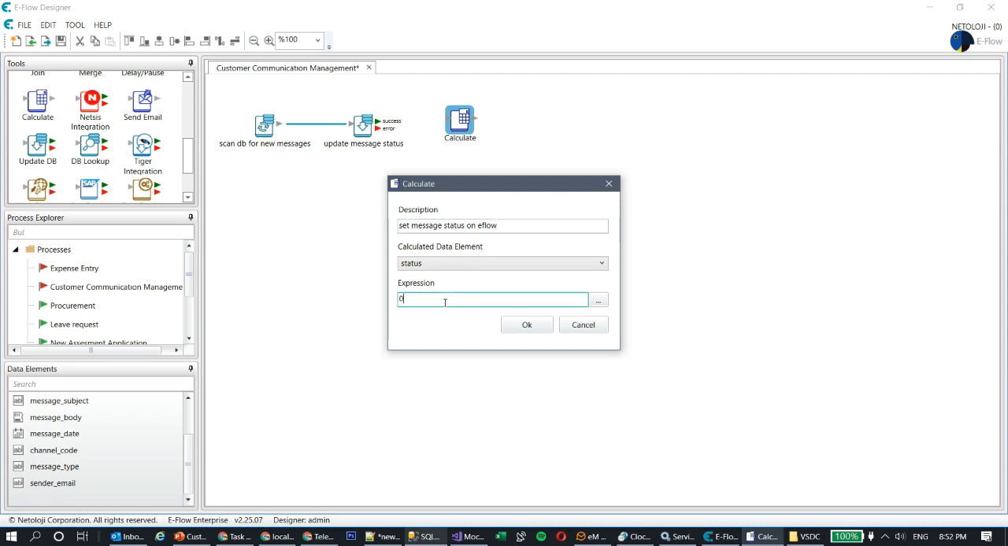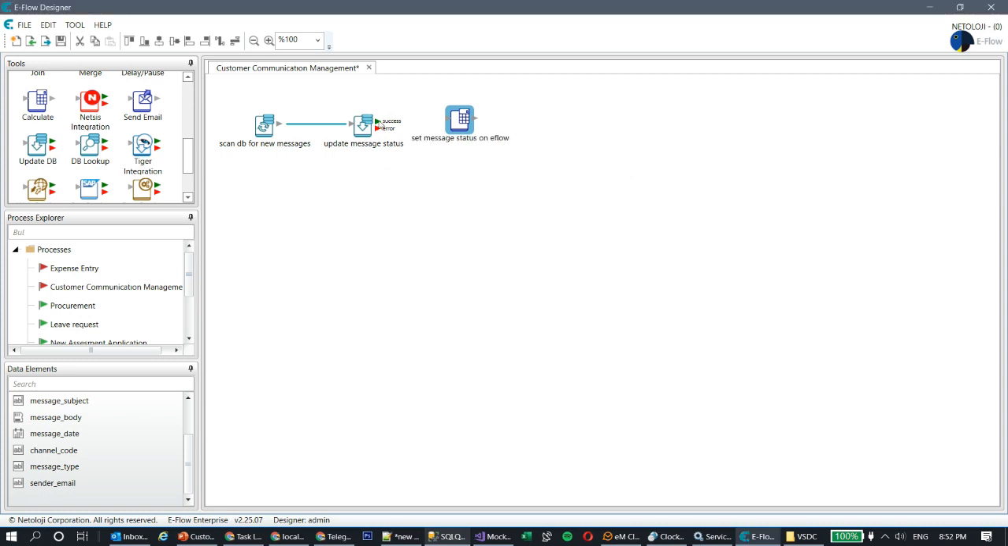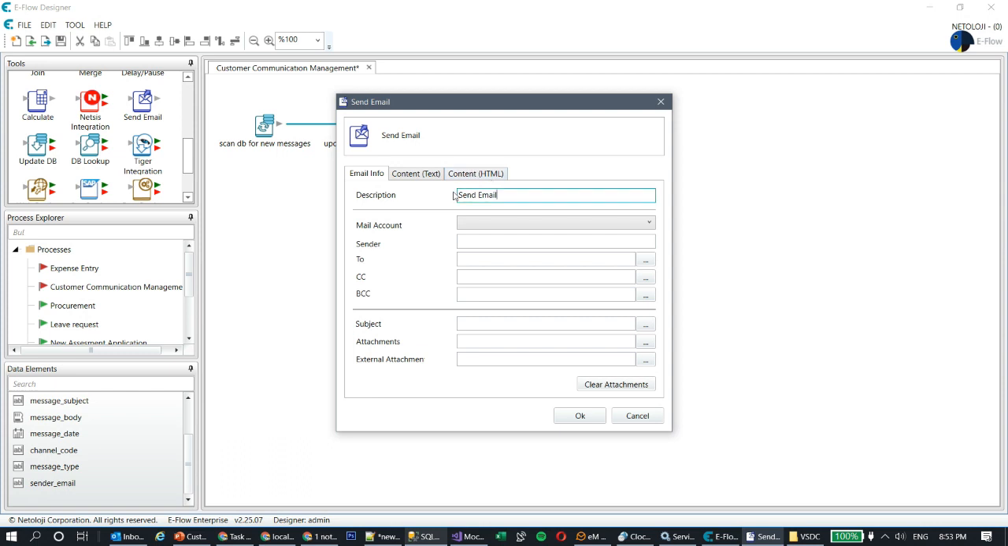This is the status field. Let's do the same thing here too. And then what else can we do? We can send a notification email to the customer, and let's go send email and send notification, send notification to customer. Mail account is my email again.